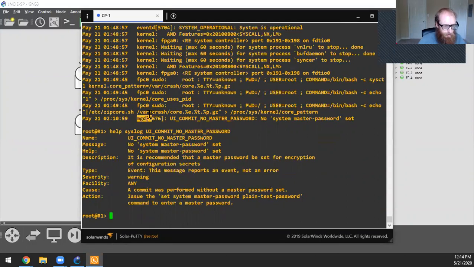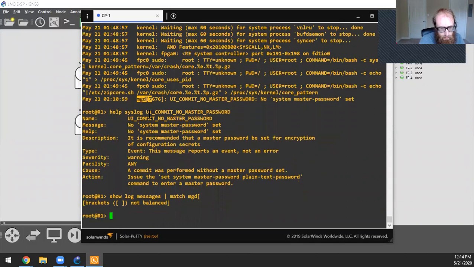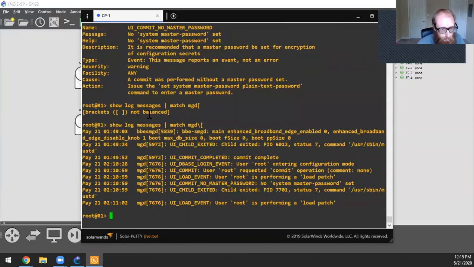So I'm going to try doing this again, but matching on MGD bracket. But this is a regular expression, so I've got to escape that character. There we go. So now I've got a bunch of syslog messages. Here's a UI commit message. Let's take a look at that.